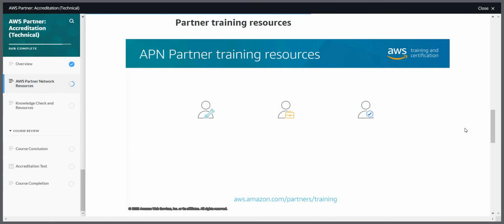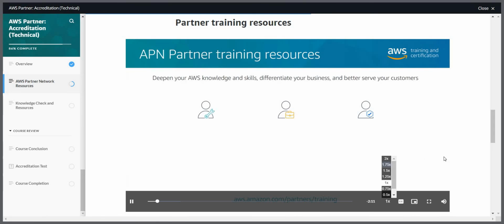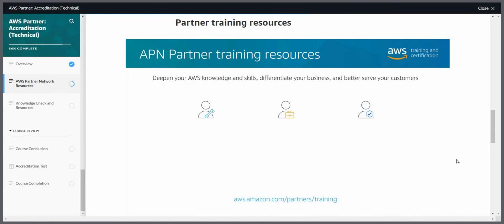As you're experiencing right now, AWS training and certification helps you deepen your AWS knowledge and skills, differentiate your business from competitors, and better serve your customers. Both digital and classroom training are available, so you can learn best practices online at your own pace or in a classroom setting with an AWS instructor. To get started, choose one of the 3 learning paths.